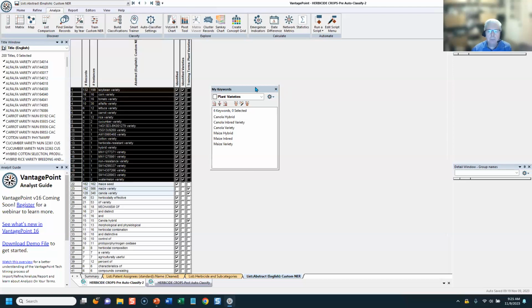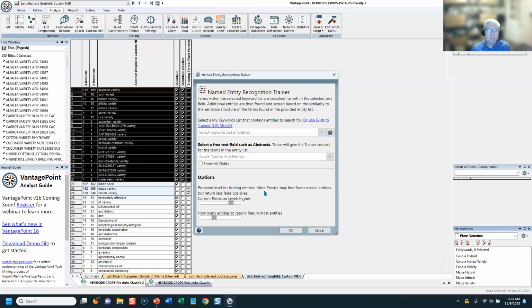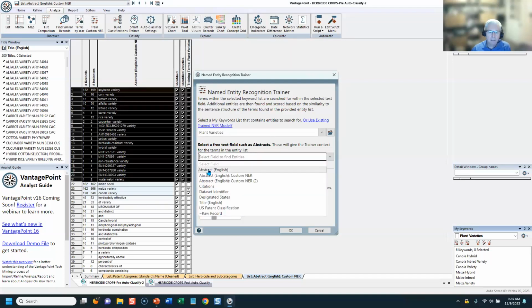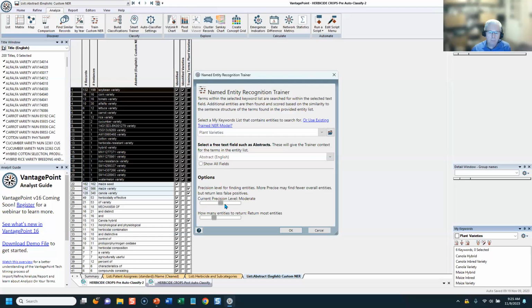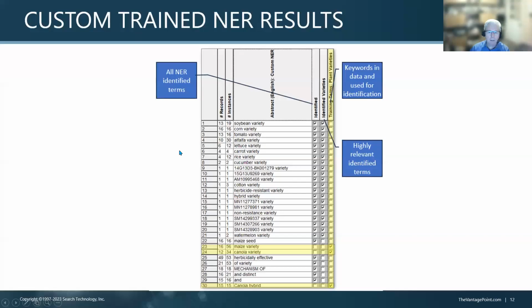So now I just close this back and basically put this back to the area here and show you a little bit about the steps involved. If I go over to the train custom NER, open this up, you get this dialog box. You're able to pick the keyword list. And so here are my keyword lists, my plant keywords. Pick your free text field. In this case, we have English abstracts and so forth. Pick the English abstracts. And then here are the sliders, just moderating the information and so forth, and click OK. And once you've done that, you end up with this result here. Okay, so that's that.